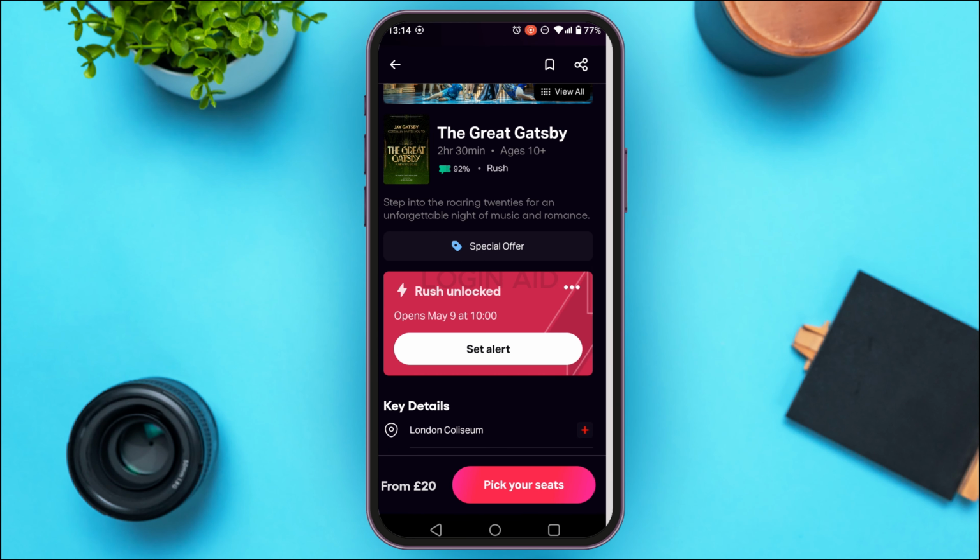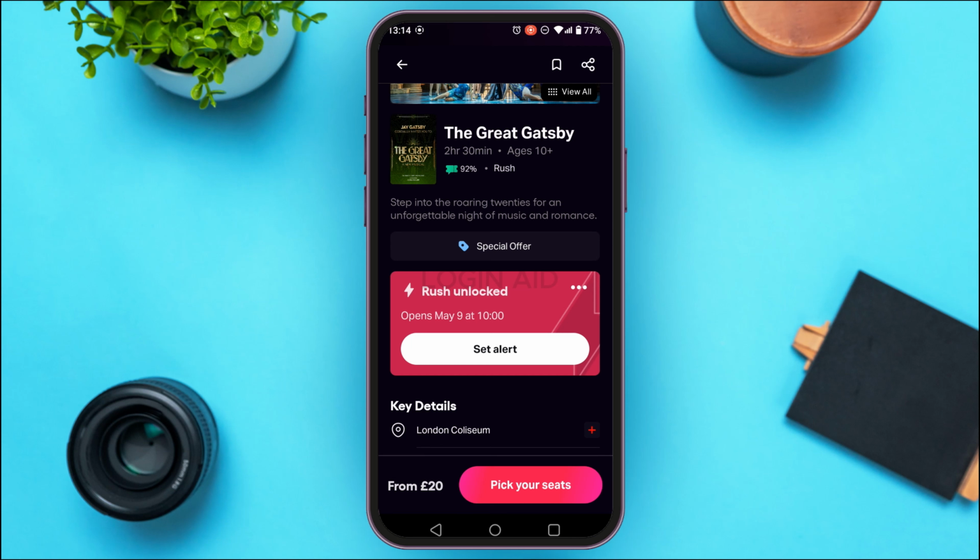Now go back. Now once you do that, you'll be alerted if the Rush tickets become available for your chosen show. Keep in mind the Rush tickets are on a first come first served basis, so have your payment method ready and be prepared to click buy quickly. So like this, you'll be able to get the Rush tickets on TodayTix. So that is how you get Rush tickets in TodayTix.